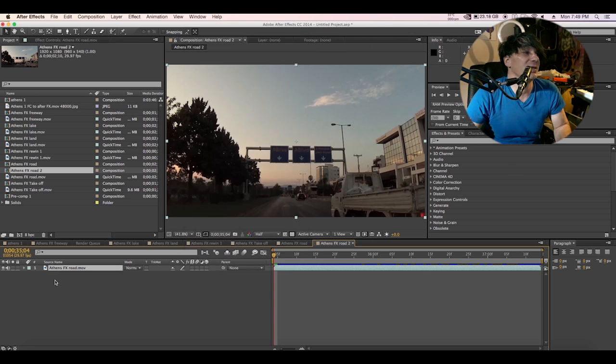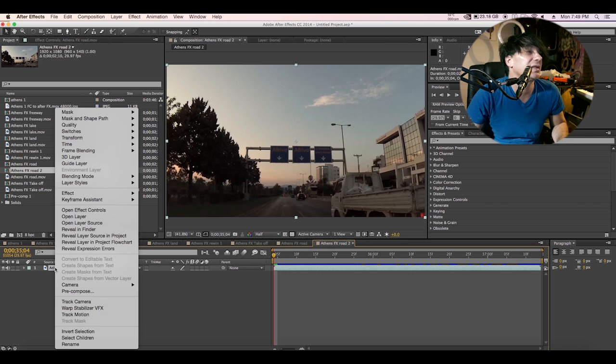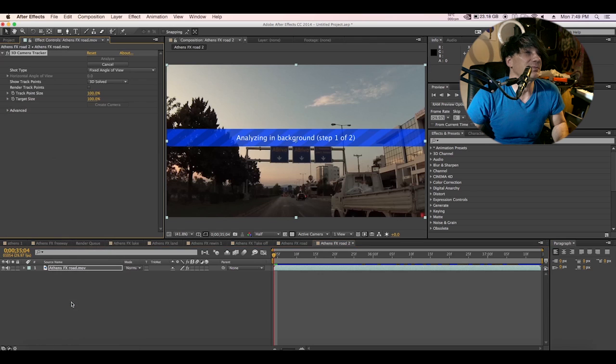Then you can go to Window, Workspace, and go to motion tracking. But the easiest way to do it, because that's what this video is all about, being fast, easy, and getting it done, is to just right click and go to track camera. Now we're going to sit back and relax.